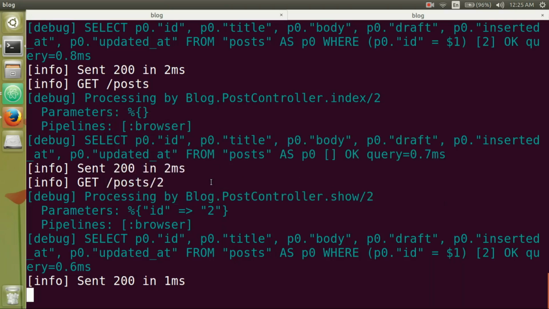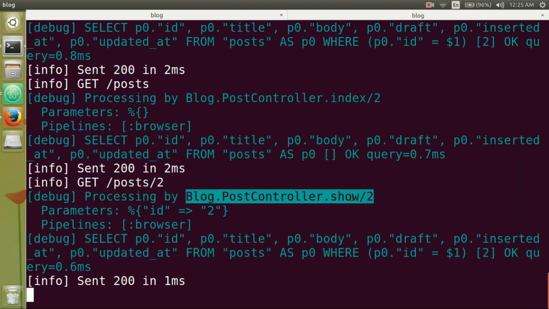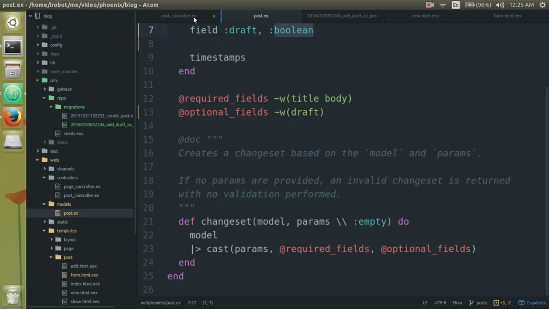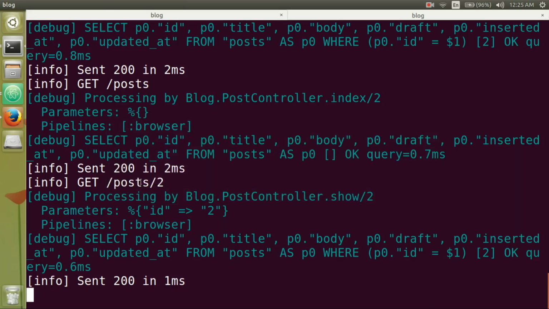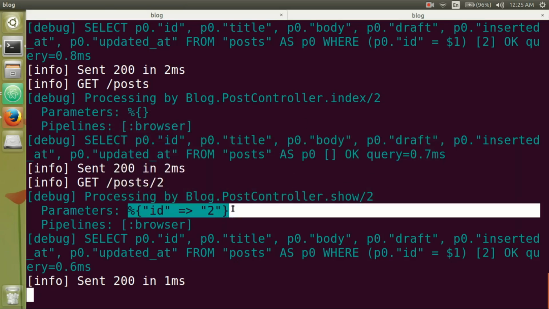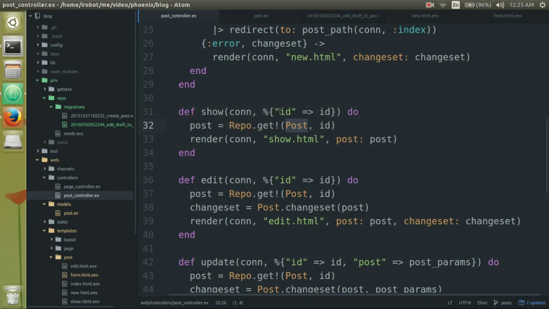So if you go back to your terminal, notice the show is a GET, and then it's being processed by the word show. So if you go to your controller, post controller, go down to show, notice when we do a show, we pass in an ID. So that's the parameters. ID is 2. We're expecting an ID, and from the database, we get a post with that ID, and we're going to render show.